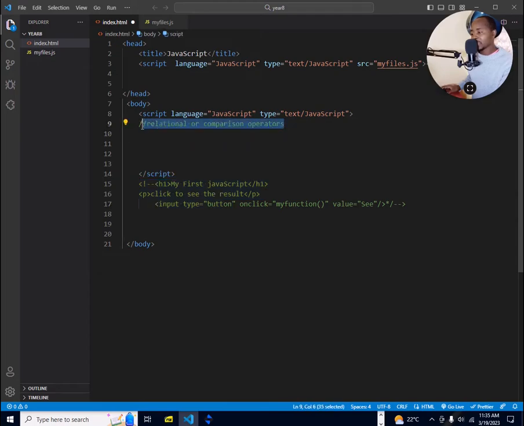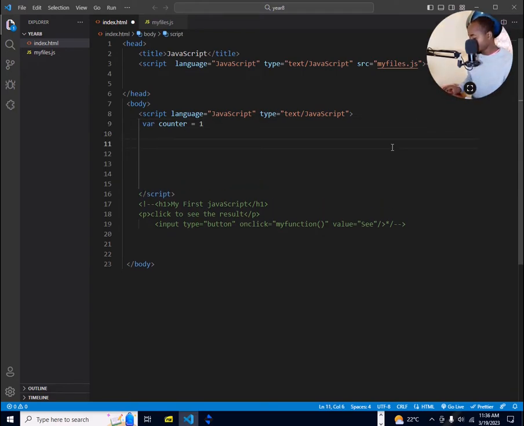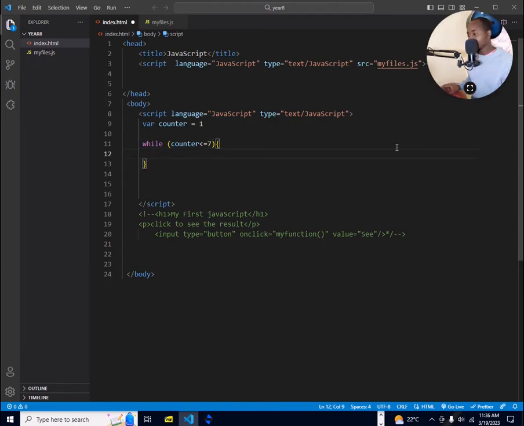So I'm going to erase this particular statement there. Then I'm going to have var counter is equal to 1. Then we are looking at a while loop. So we do while, now we put our counter is less or equals to 7, then the following statement must be executed.